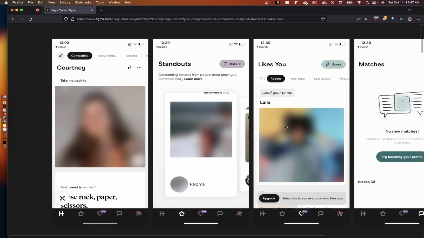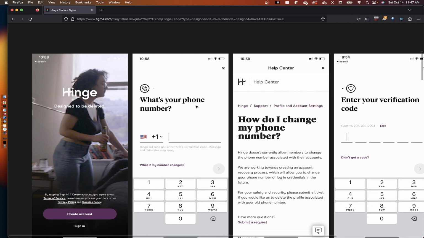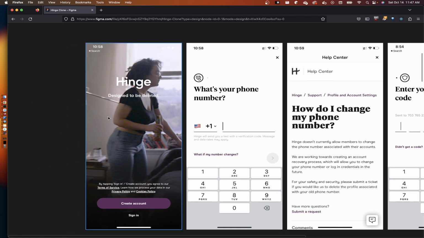In the last video, we implemented the tabs layout. In this video, we will implement the stack layout for the authentication flow. And we will also implement the sign-in screen.